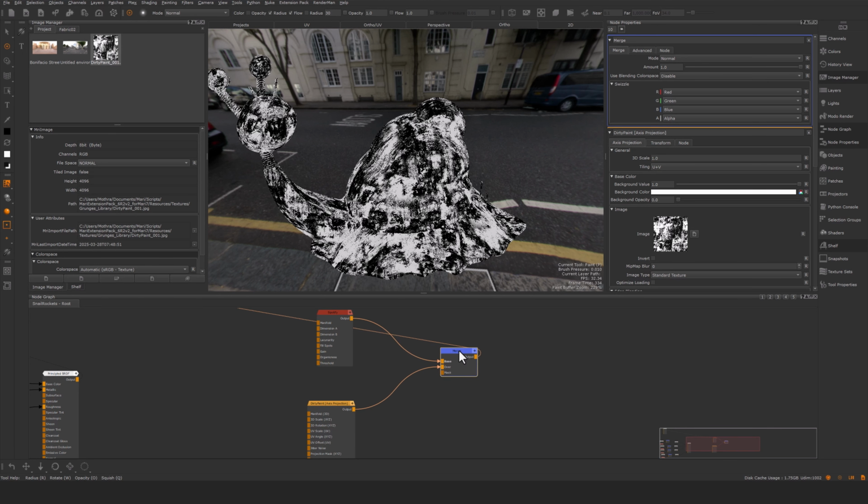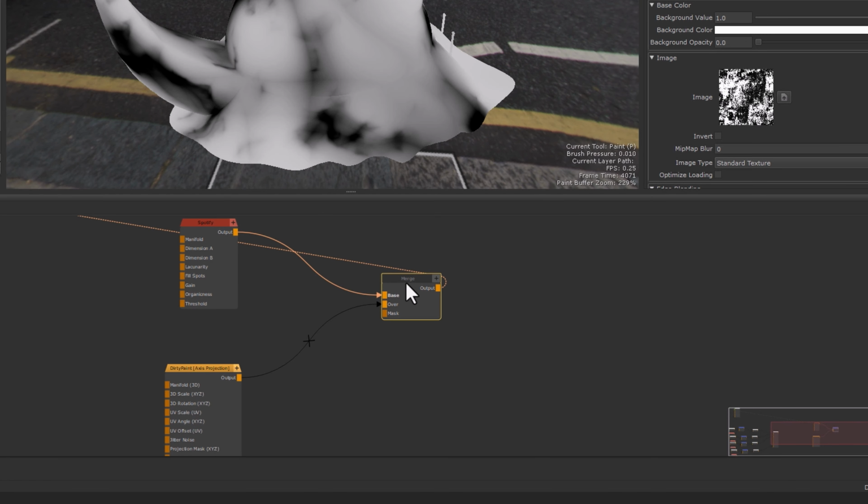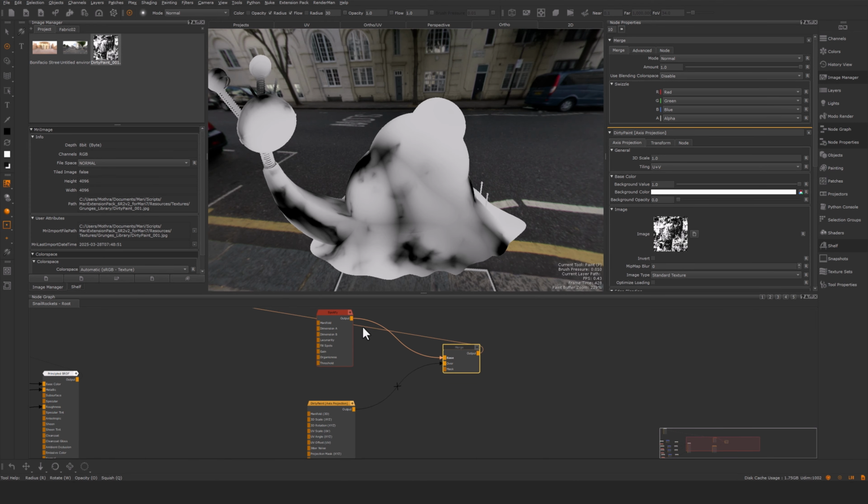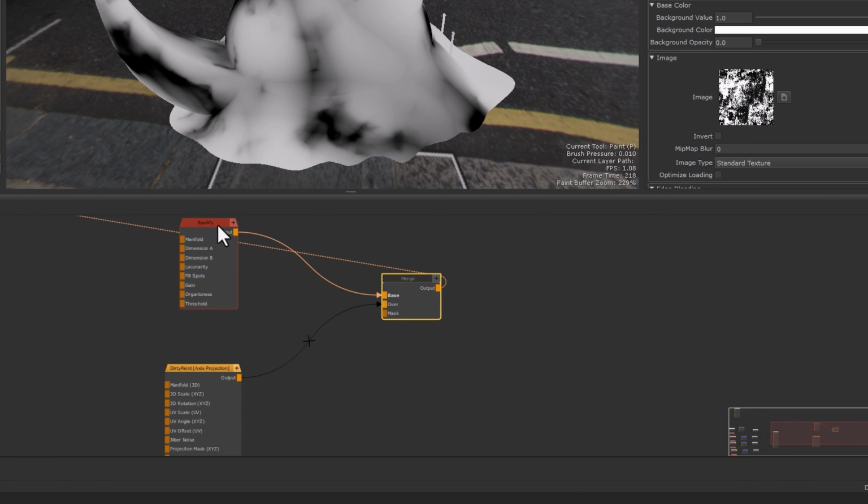So let's take a look at how to disable a node. Let's select this merge node and hit the D button to disable it. So D for disable. And you see now my merge node is essentially grayed out. You can see the line connecting this axis projection into the over is also crossed out. So we're essentially bypassing this node, and the only thing we see is the base. The base has precedence over the over. So if you disable a node, the base will always win over the over.